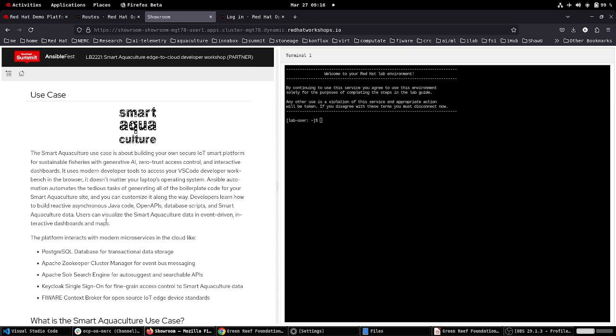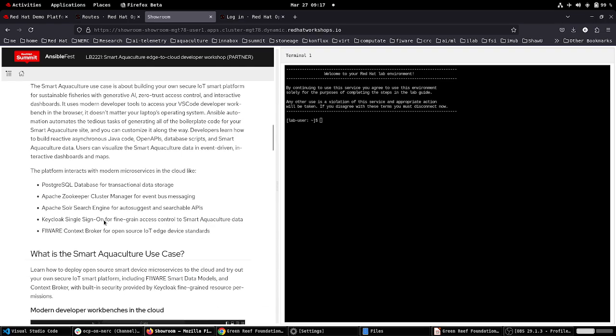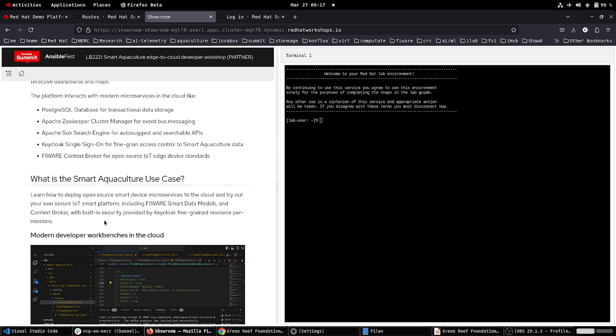Developers learn how to build reactive, asynchronous Java code, open APIs, database scripts, and Smart Aquaculture data. Users can visualize the smart aquaculture data in event-driven interactive dashboards and maps. The platform integrates with modern microservices in the cloud, like PostgreSQL database for transactional data storage, Apache Zookeeper Cluster Manager for event bus messaging, Apache Solr Search Engine for auto-suggest and searchable APIs, Keycloak Single Sign-On for fine-grained access control to smart aquaculture data, and FIWARE Context Broker for open source IoT edge device standards.